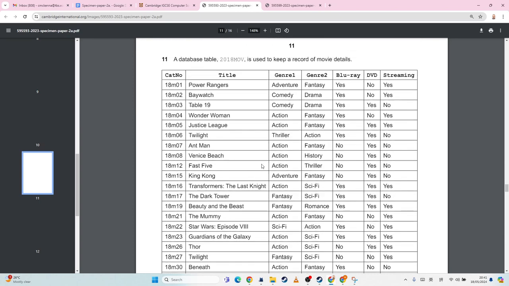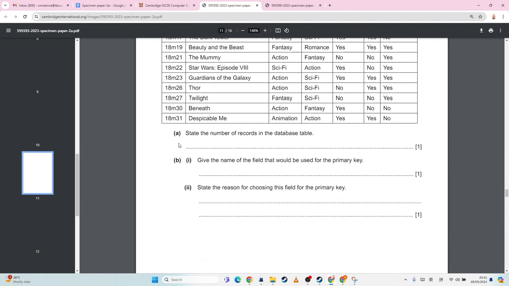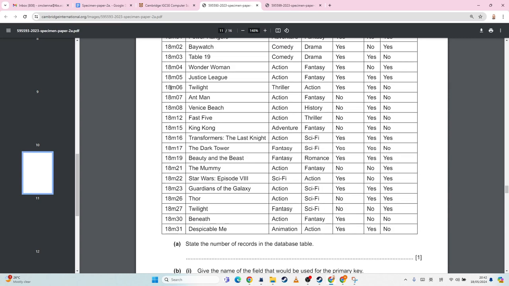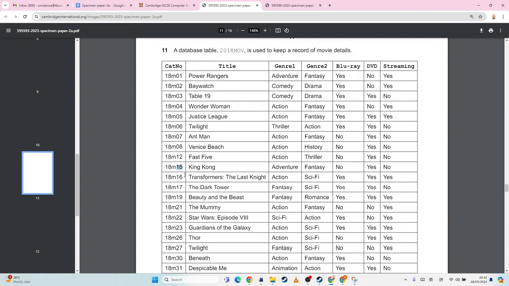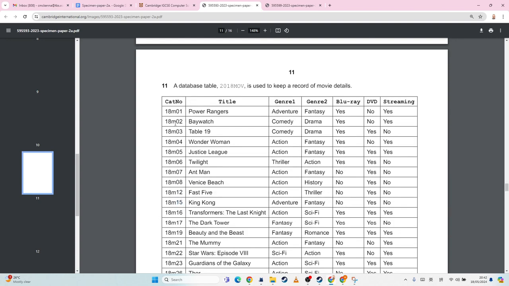So we've got all this stuff here. We can have a quick glance at it, see what's going on, and then we have some questions to answer. So state the number of records in the database table. Oh, well, okay, I'm going to jump here, and it says 31 here, so I'm going to use 31. Incorrect. Okay, so what you had to spot for this one is that it is not sequential. So for example, here it goes from 8 to 12, and then 12 to 15. So this is not the correct number of records.